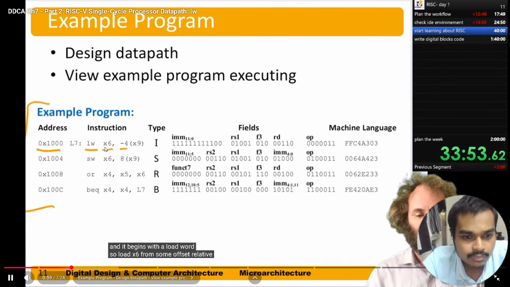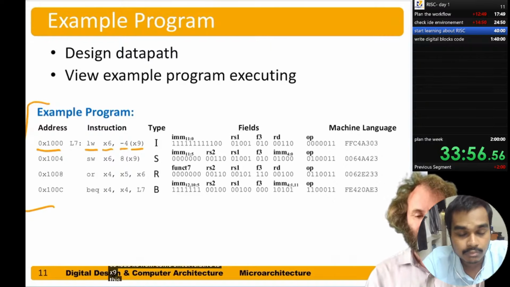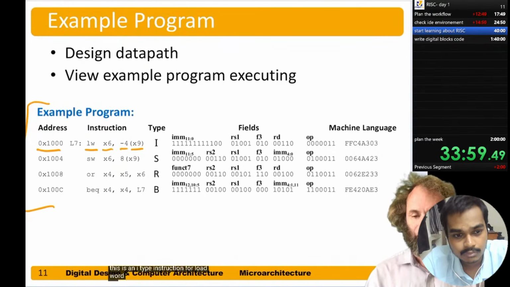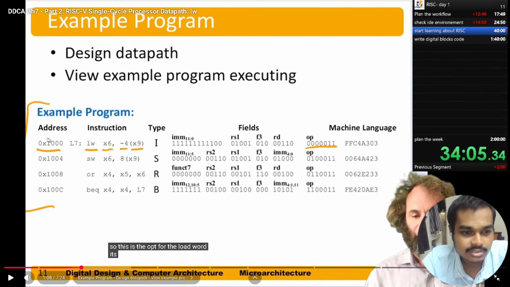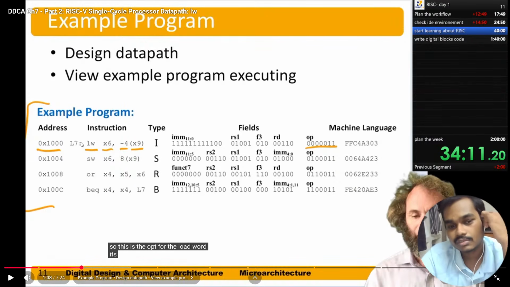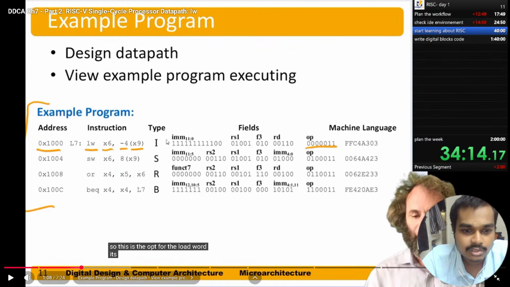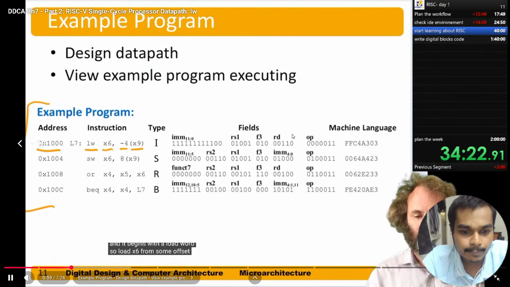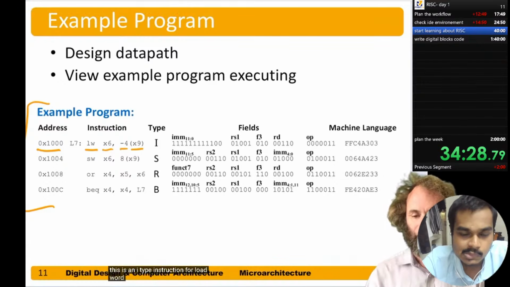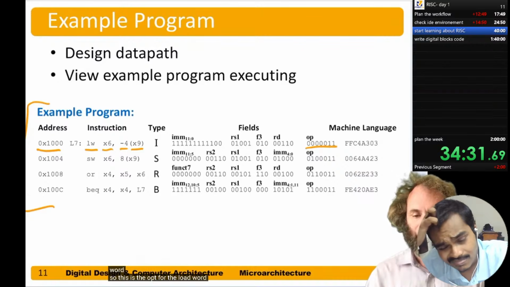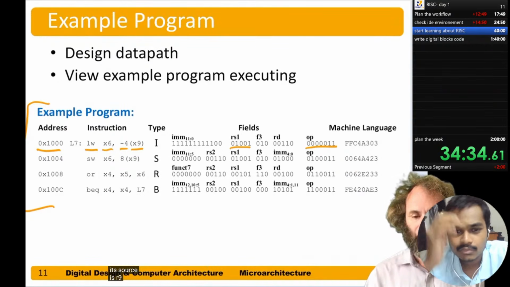from some offset relative to x9. This is an I-type instruction for load word. So this is the op for the load word. The address where the instruction is stored. LW is shorthand notation for the load word instruction. It's an I-type instruction. They said this is an offset. Its source is x9.